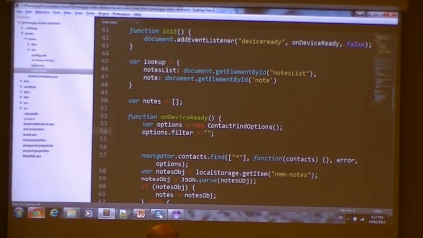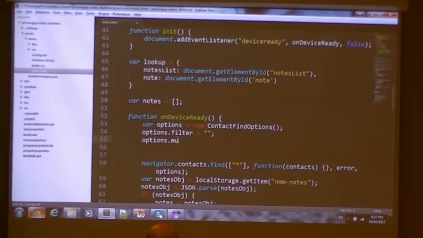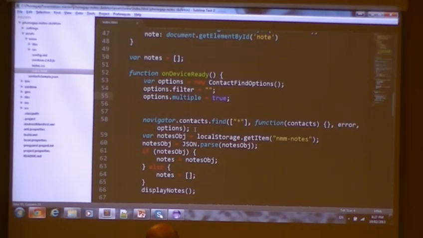On a real device, you would probably have the person select it, choose a friend, do a filter option, something like that. The other thing we want is multiple, because otherwise it will only retrieve the first one. By going multiple, you're retrieving all results. Okay, that gives us our options object.